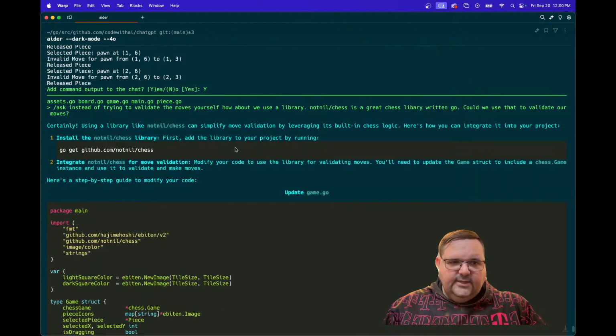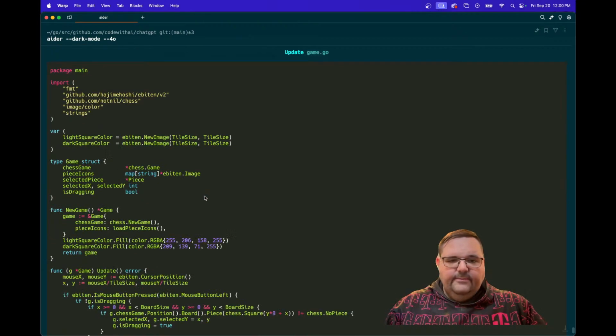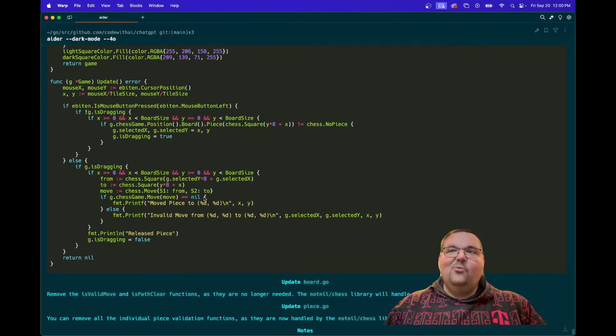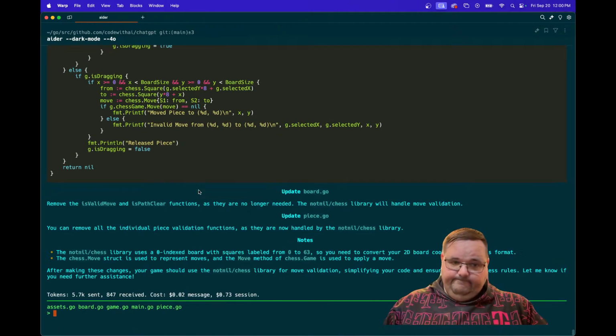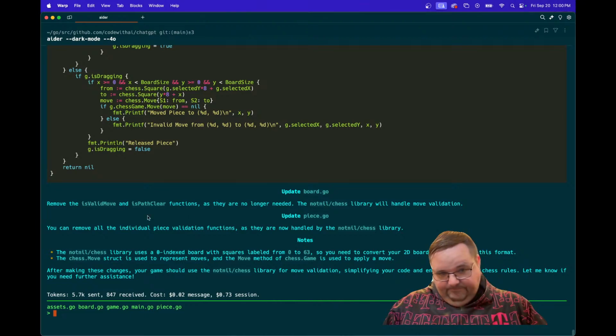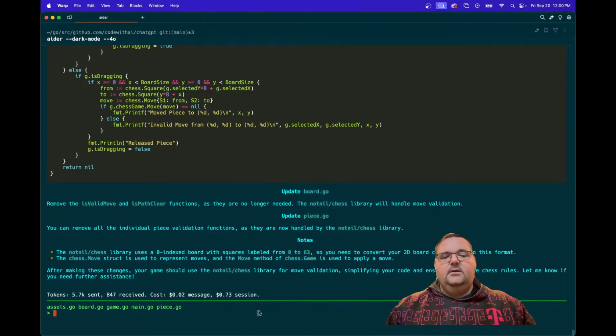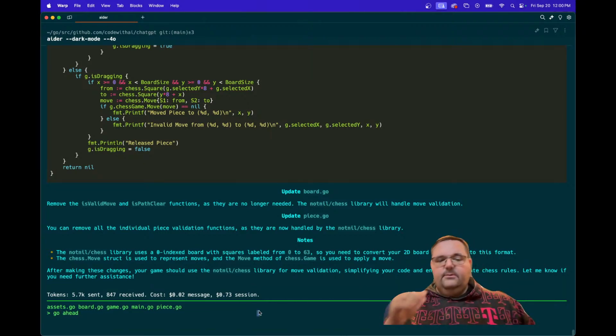Okay, let's see what it came up with. Certainly, using a library like notnil chess can simplify move validation by leveraging its built-in chess logic. Here's how we can integrate. Install this. Integrate notnil chess for move validation. Modify your code to use the library for validating moves. You'll need to update the game struct and include a chess.Game instance to validate the moves. Here's a step-by-step. I'm trying to really validate how well ChatGPT is just going to put stuff together for me, so I'm not going to read through all the code here. We're just going to keep moving. Remove the isValid and isPathClear functions as they're no longer needed, etc. I'm just going to tell it to go ahead and see what we come up with here.